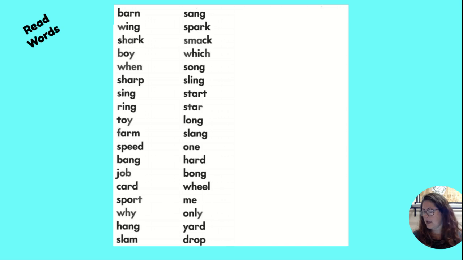So pause the video and give yourself time to read the words in these 2 columns going from top to bottom.